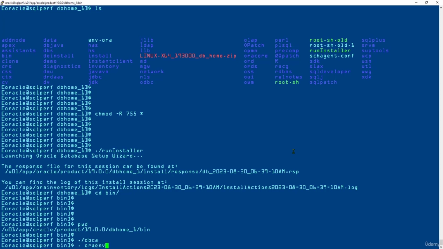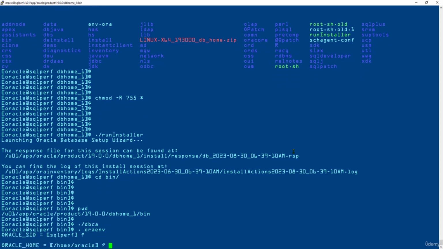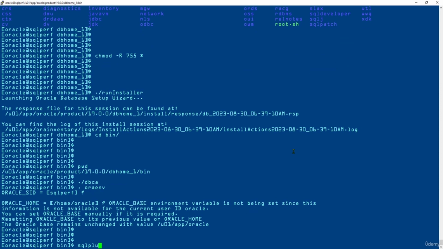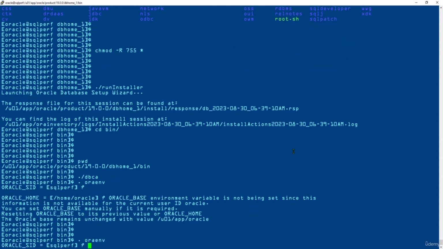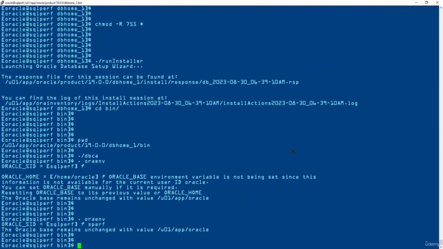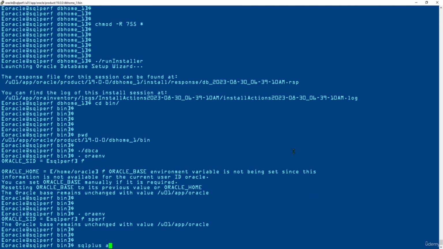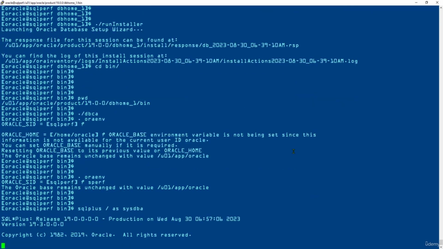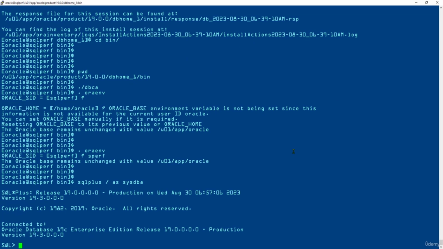Now just set the environment variables. Specify SID of the database. And log into the database.